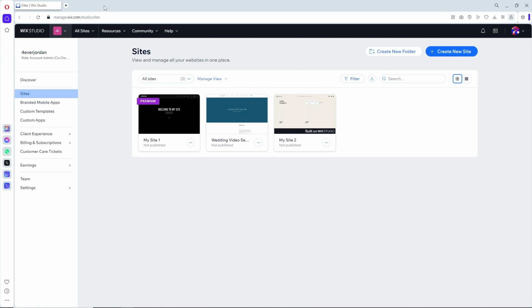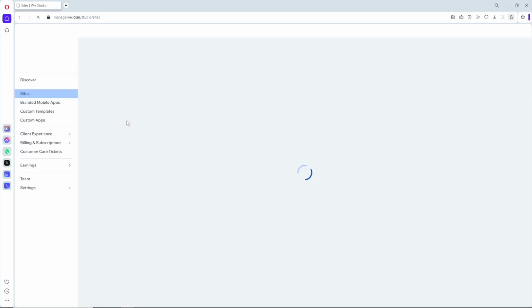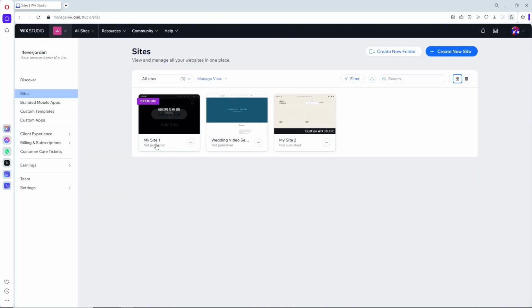So from here, just go to the site over here at the left side of the screen, or you can just click on All Sites over here at the top. After that, it will redirect you to this page, where you should be able to see all of your sites.